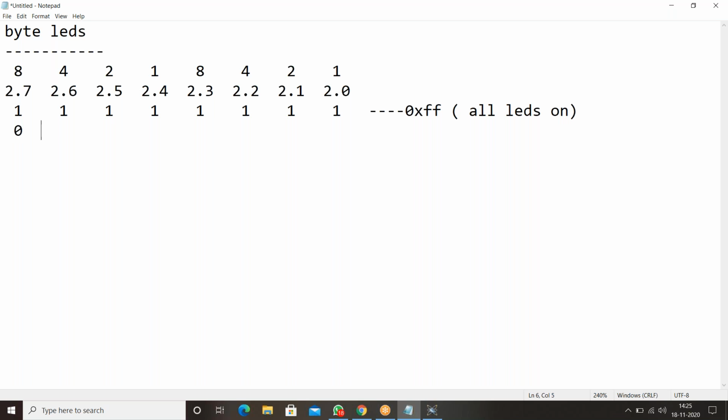I want to make all LEDs off. This is my second possibility and second probability. I want to make all LEDs off. What is the hexadecimal value for this? Make it fast. What is the hexadecimal value for this? Please respond in the chat box. 00. Yes.